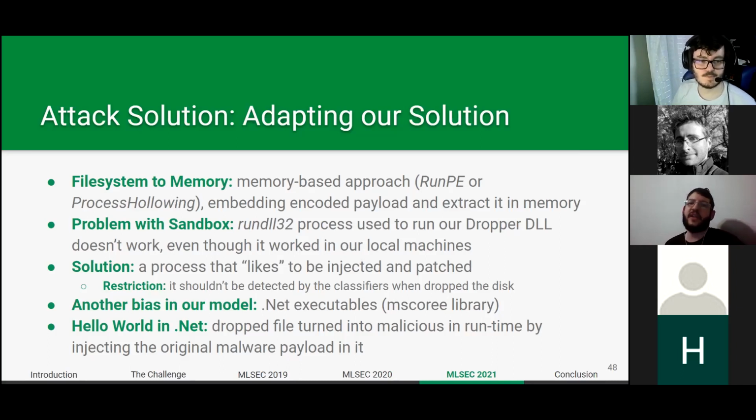This file is .NET files, because once again, we discovered that there's a bias against some types of files. Especially in the .NET case, as with packers, the machine learning model also learned the structure of the .NET file and not the content, because the .NET file imports only one library. That's basically the .NET runtime. So the machine learning classifier learned that every file that imports the .NET runtime was good.